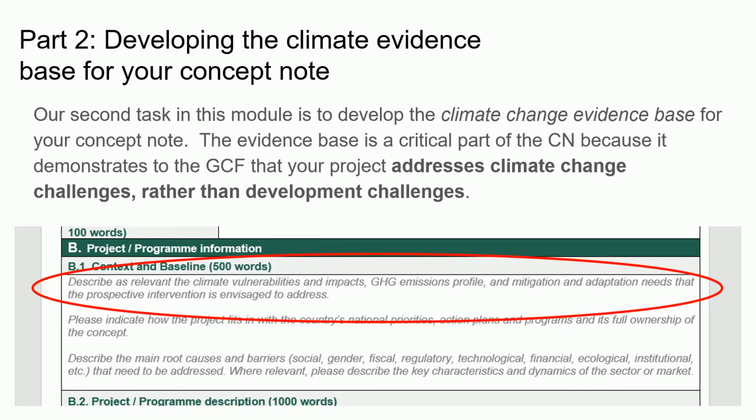So our second task in the module is to develop this evidence base for your concept note. It's a critical part of the concept note because it demonstrates to GCF that your project addresses climate change challenges rather than development challenges.